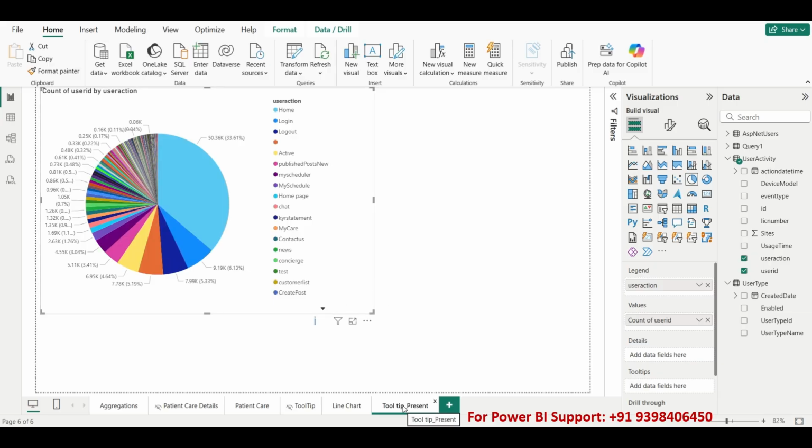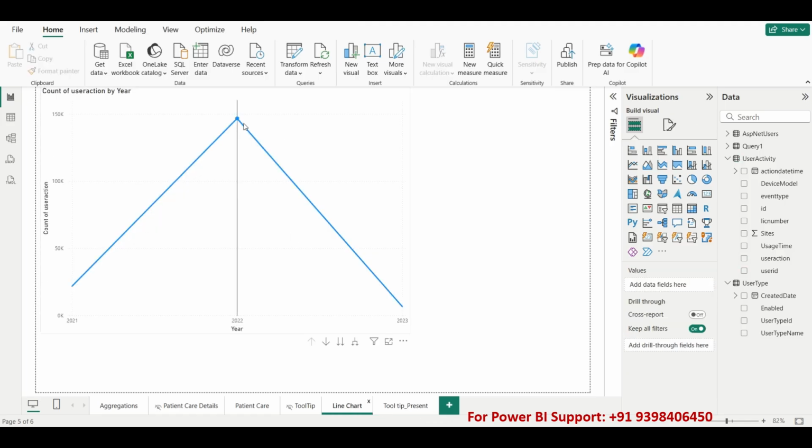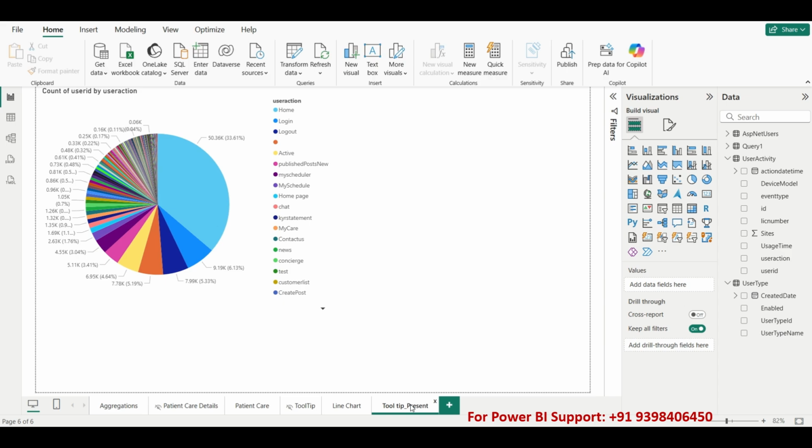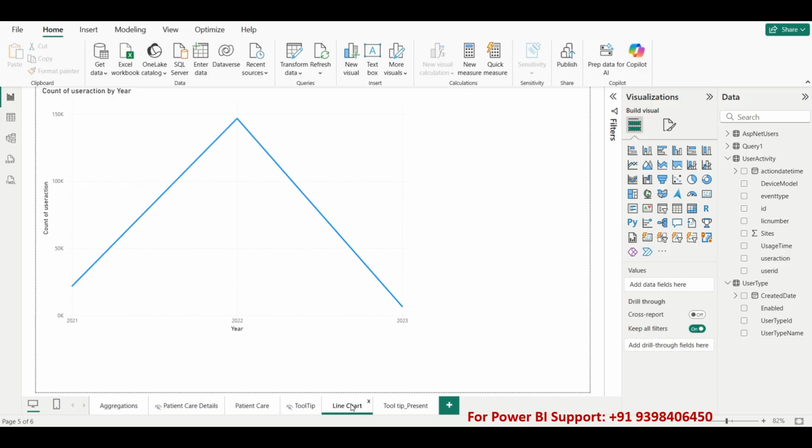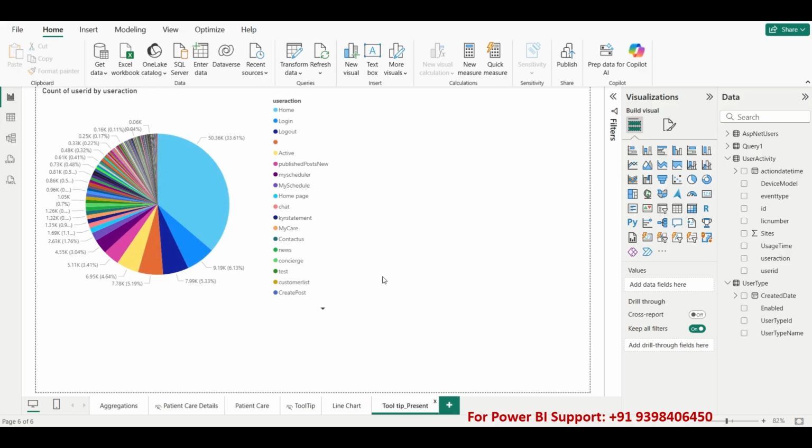Now what we have to do is link this tooltip present to this line chart. So whenever I hover over this dot, that particular category should get displayed. Those categories should be picked from tooltip present. So how can we create this one? First is to create this chart as a tooltip one. So how can we create?